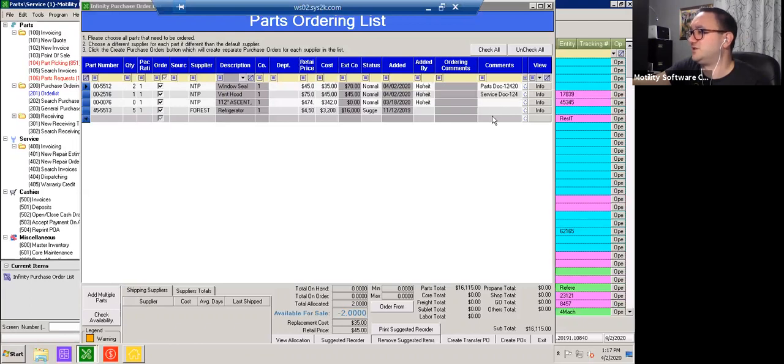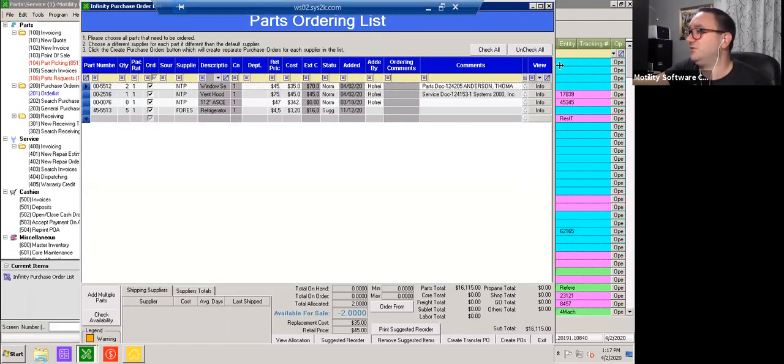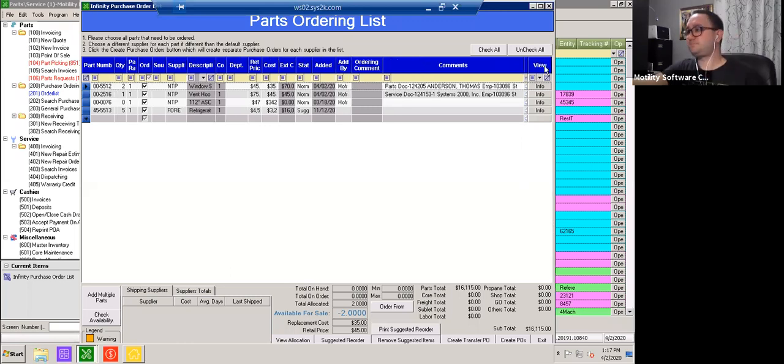So in this case, we have a service document. In the first case, we had a parts document. All that information is here in the comments, and you can expand that out if you need to read more of it. Now, on the order list, this is where you're actually going to be calling the supplier and placing the order. So what I want to do is uncheck any of the parts on the order list that I'm not going to be ordering right now. I only want to order the 2 parts that I know I'm ordering today.